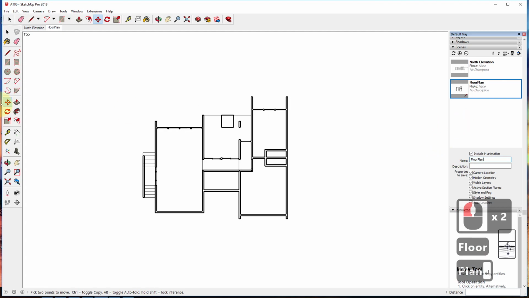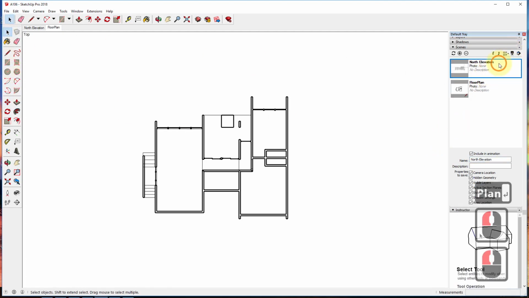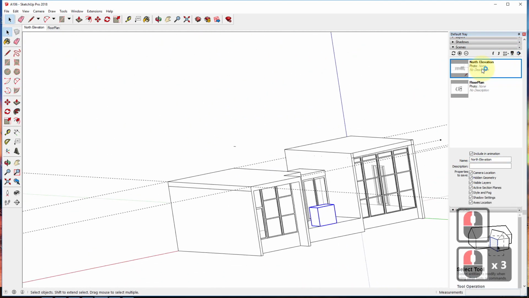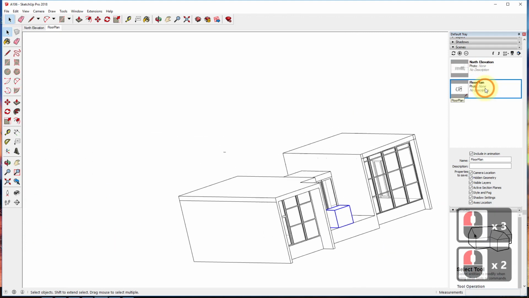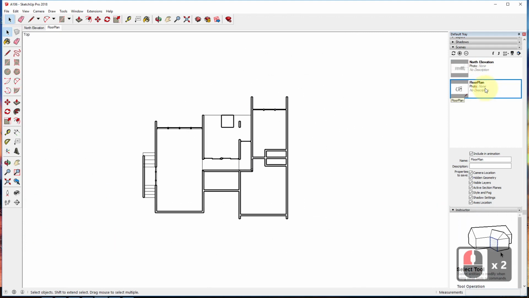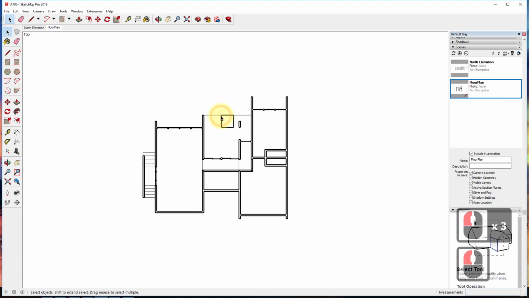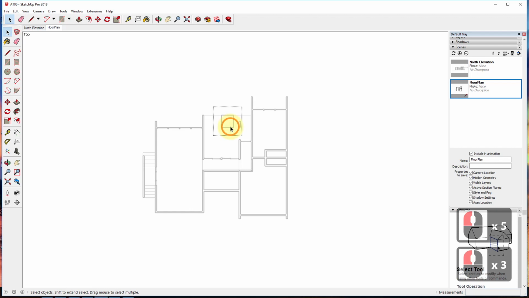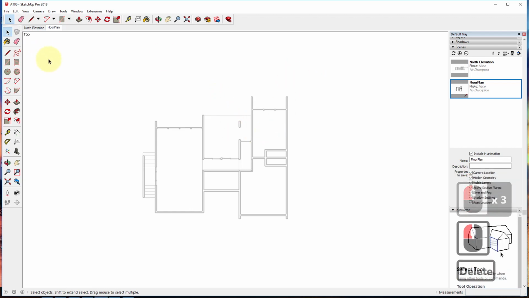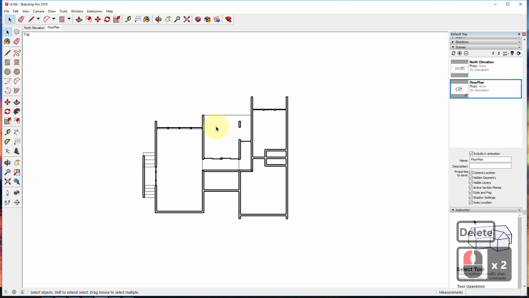And remember, the advantage of doing that is that I can now flip between, say, my north elevation view and my floor plan view, like that. So it's a saved view. I can always come back to it. I do need to delete that box. And let's see if it will let me. There it is. Because I don't need that box anymore.